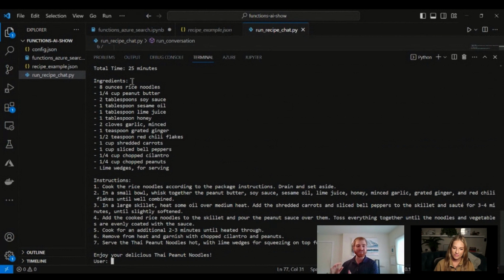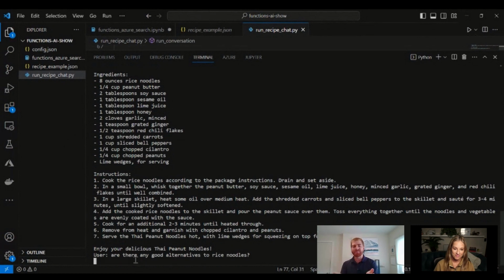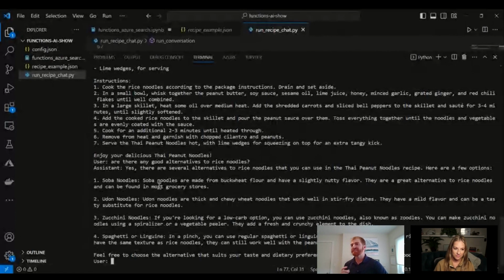So one nice thing is, in addition to using these functions and being able to query Azure Cognitive Search to get our data, we can still leverage all the knowledge of the model to help us have this really useful assistant. So maybe I say, are there any good alternatives to rice noodles? And now it shouldn't be calling a function or anything. It's just going to leverage the knowledge of the model itself and give us some ideas: we could do soba noodles or udon noodles or zucchini noodles. So we're able to combine both what's in our search index and what we've groomed there, but also the power of the model, to create a nice interactive chatbot to help us find exactly what we're looking for.